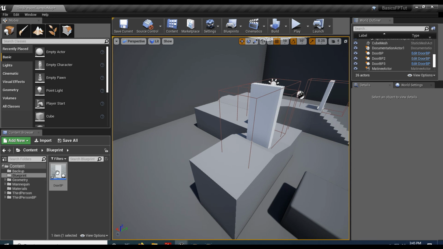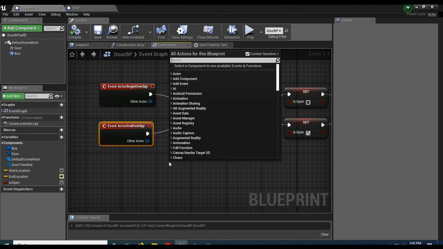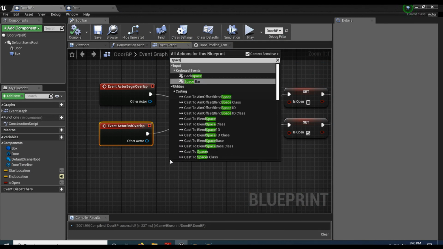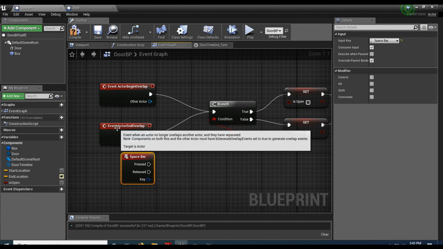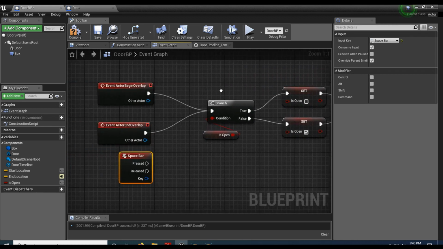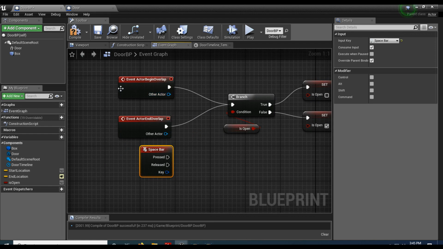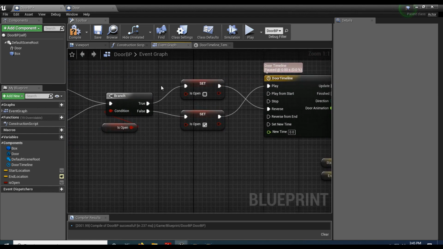So if we open up our door blueprint here, you can see that I have these little red things, right? These are events. If I were to create a key, let's say I hit spacebar, and I just drop that in, you can see the spacebar is also a little red event. These little things are the things that make the rest of this stuff work. Now you'll notice that events don't have an input, but they do have an output. Anything that is not an event will have both.